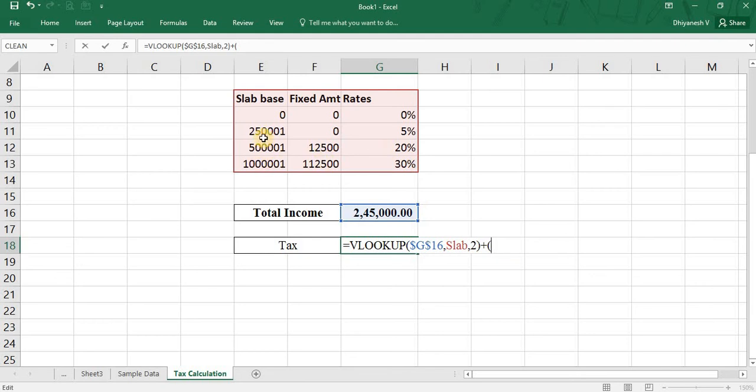Any amount over and above the previous slab's closing rate should be taxed at the given rate. So the previous slab's closing rate here is 5 lakhs, and if I am going to have 7.5 lakhs as my income, I have to compute like this: 7.5 lakhs minus 5 lakhs, and the tax rate of 20% should be applied on that difference only. So I will just take the total income minus VLookUp. Lookup value is this again, total income, comma, table array is my slab, and comma 1. This gives the amount here.